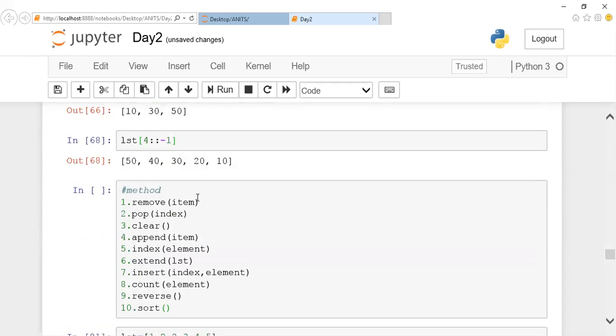And these are the methods available. If you want to remove a particular item, I'll make use of remove. Pop means removing an element by its index position.